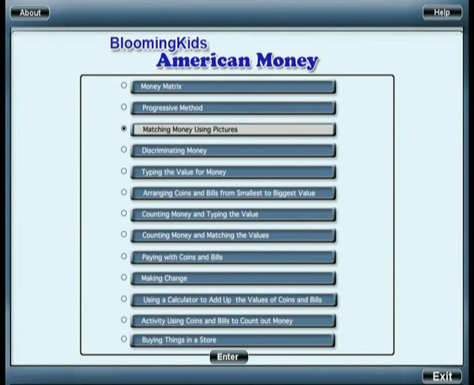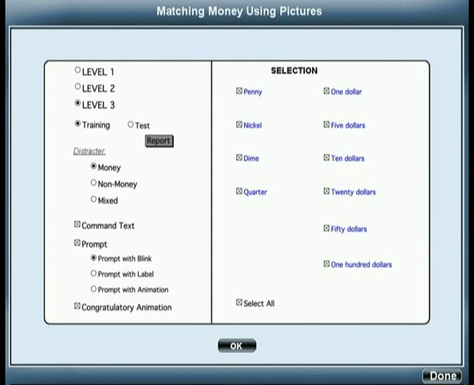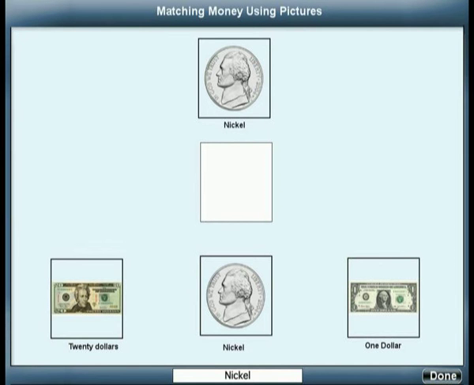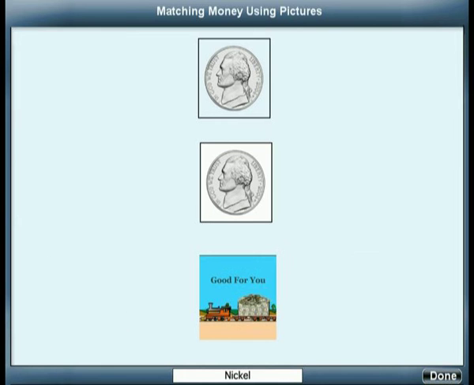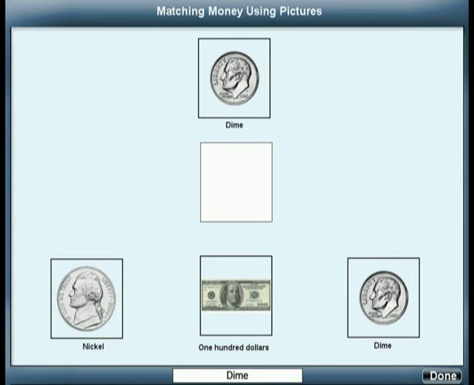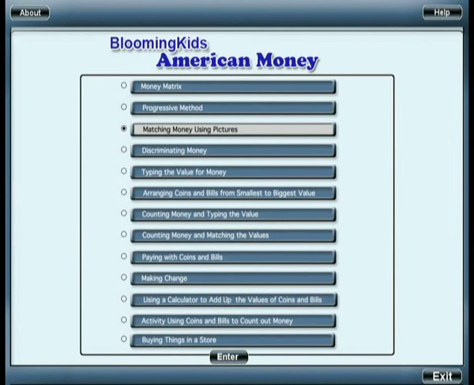Matching money using pictures. You are entering matching money using pictures. Prompt with label. Match nickel. Good for you. Match dime. You are leaving matching money using pictures.